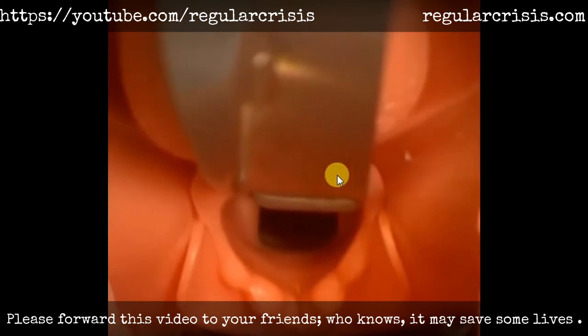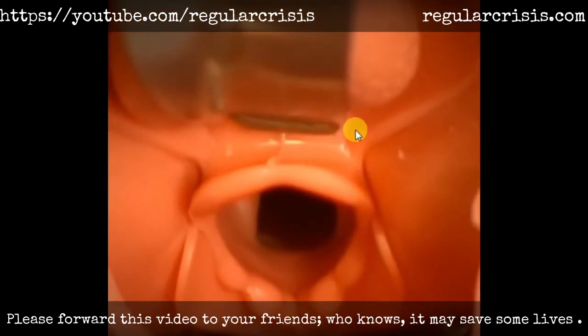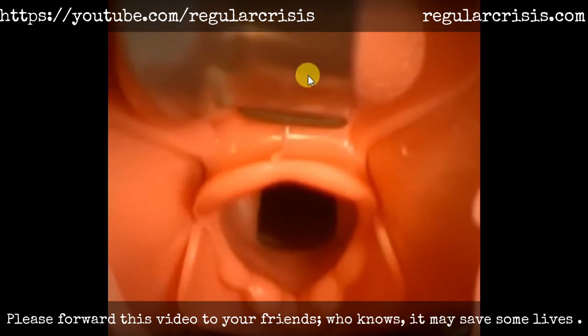Now you can see here, the laryngoscope is going in. This is the tongue which is coming down. This is the epiglottis. This is the trachea just beneath the epiglottis, and you have to reach in between the fold which is formed by the tongue and the epiglottis. Once you reach this fold, you have to lift up the laryngoscope.